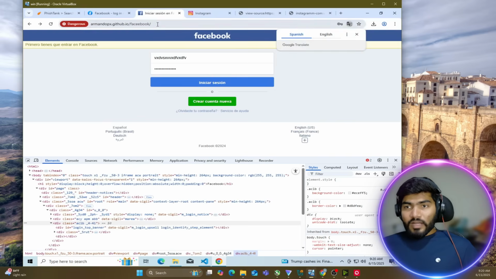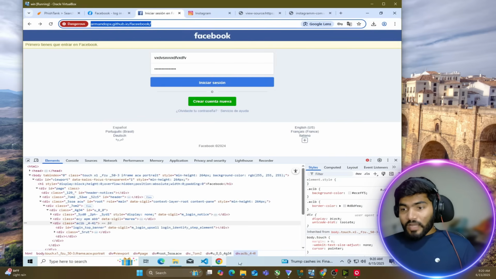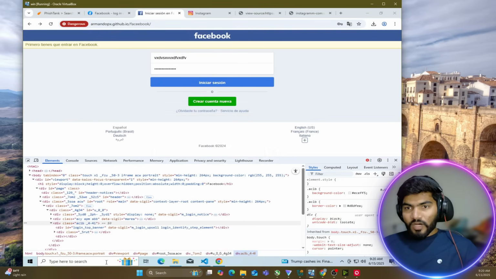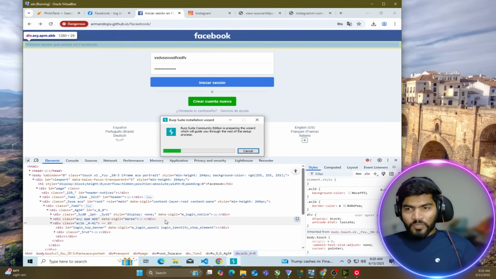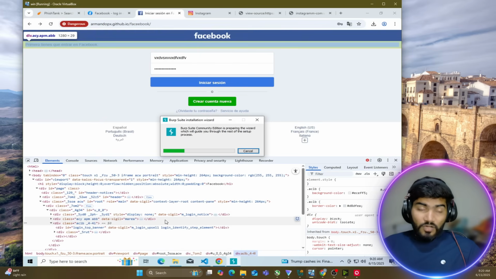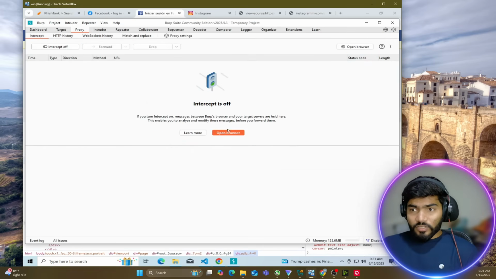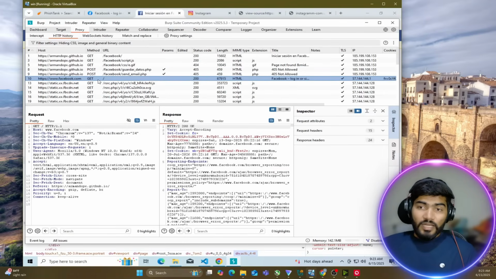So let's go back and copy this particular URL and use Burp this time. I'm going to use the Burp proxy basically to check the traffic of the link or traffic of the website. Now I have my Burp open right here. Let me click on the proxy and click on open browser. And in this particular browser, we are going to use that particular link. Once it is done, it is redirecting to the original page of Facebook, right?